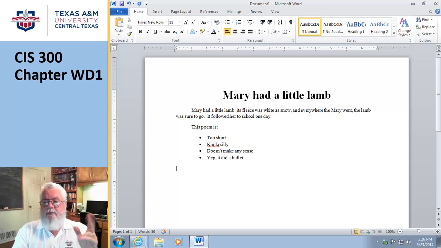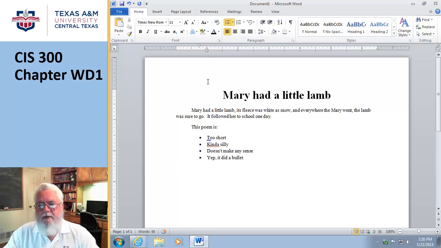Now, let's say, for example, that I didn't like the indentation of my bullet. Instead of having the text start, right now the text is right at the 1 inch mark.